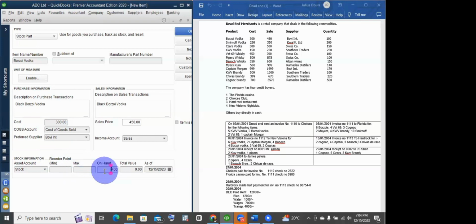On hand. What is the total quantity that you have on hand? This is given over here. It is 100. So I'm going to key in 100 as on hand. That is the stock take. Don't worry about the total value, as you have the sales price and you have the cost price. So QuickBooks will automatically calculate the total value of this particular product. So just click anywhere, then the total value will be automatically calculated. And you can see the total value over here is 30,000.